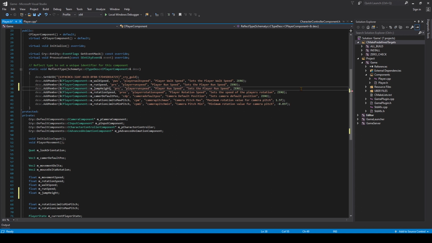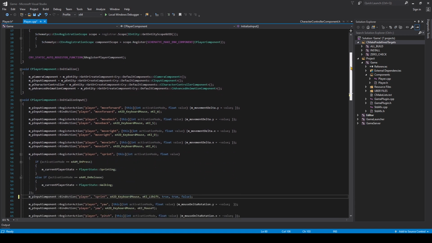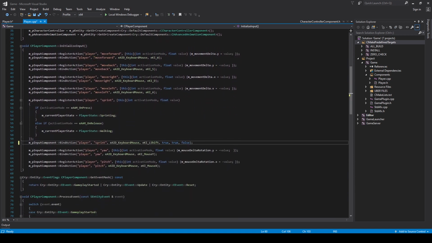And of course, I'm going to name the ID pjh for player jump height. I'm going to do player jump height again, player jump height for the name that shows up in CryEngine. And for the description, we're going to do, well, sets the player's jump height. Now with our add member line added and our member variable added, we still want to add one more thing. Now within our player.cpp, we're going to go down to our inputs under our initialize input.